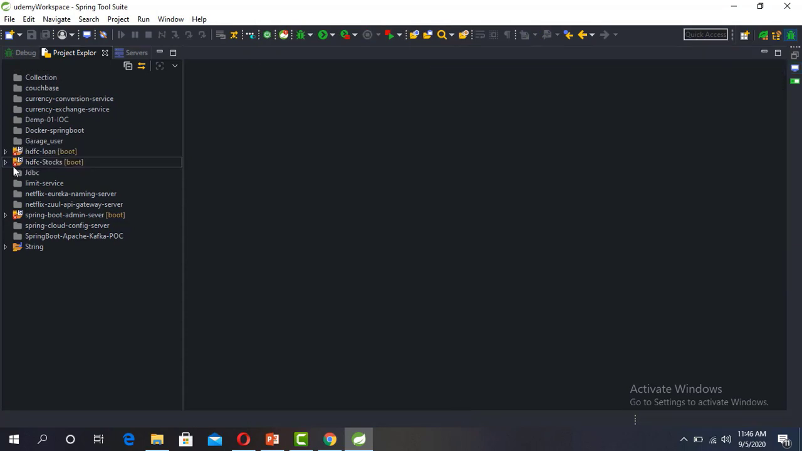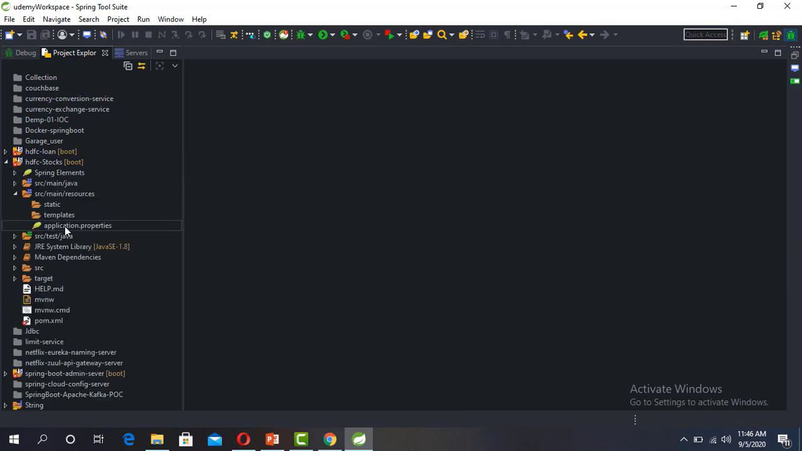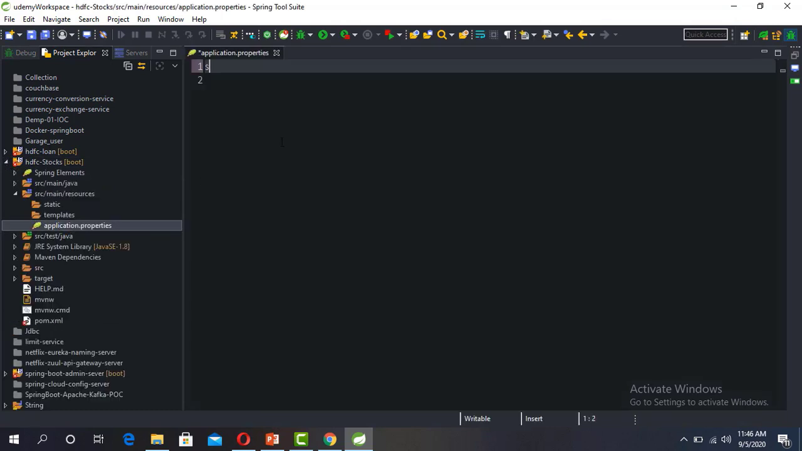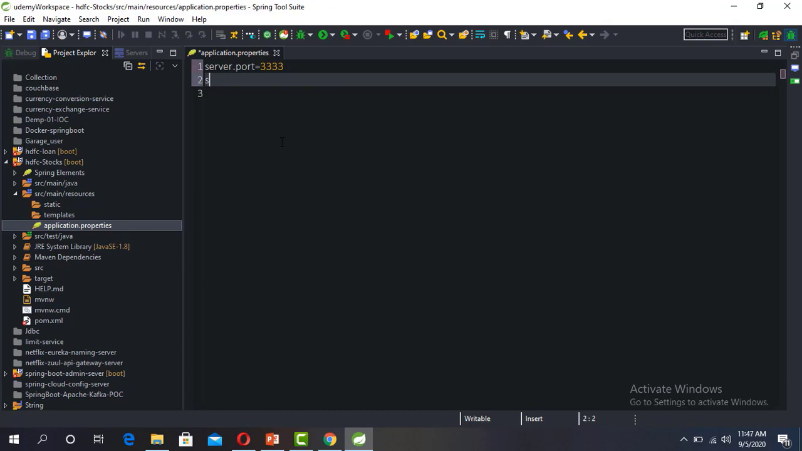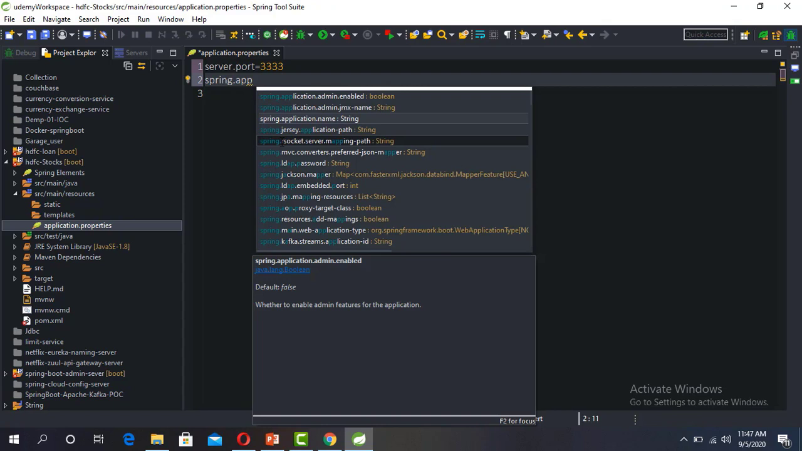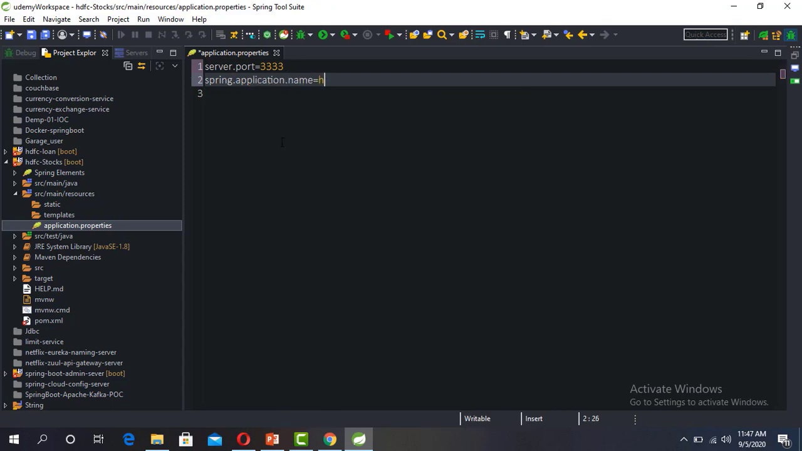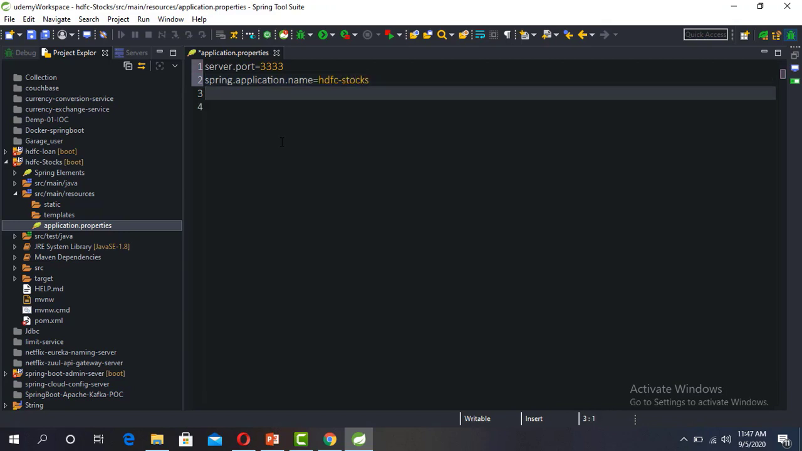HDFC stocks application created successfully. Go to application.properties. server.port is equal to 3333. spring.application.name is HDFC stocks. Then configure the actuator endpoint.